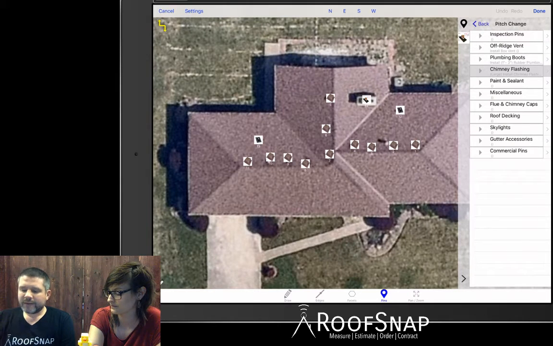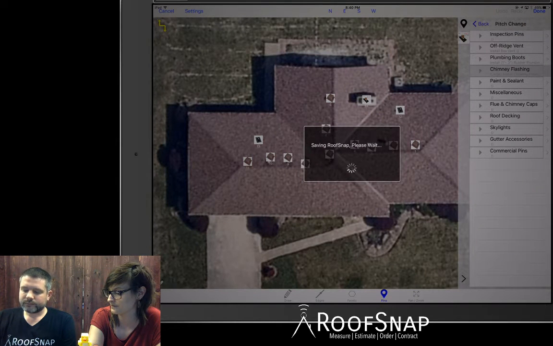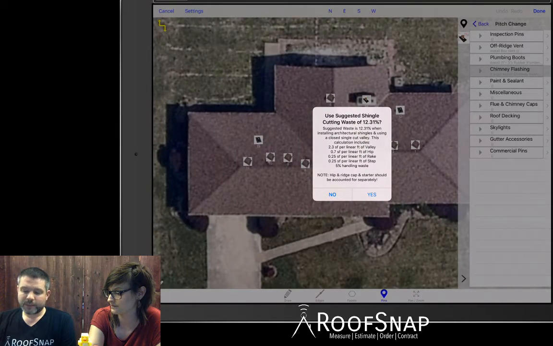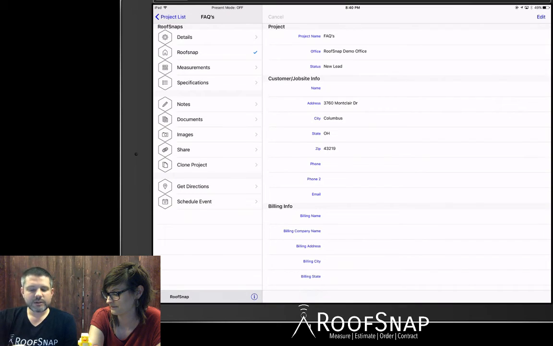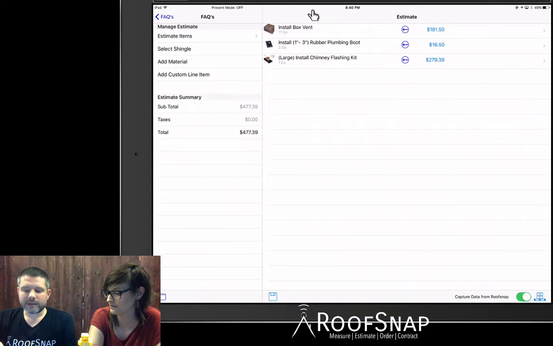But now that we have these items pinned, I'm going to go ahead and tap on the Done button. Don't forget about setting your waste. So we'll go ahead and say yes. And as soon as I tap on the specifications, because this is where we build the estimate, all of the accessory items that we have just pinned to the roof have already begun to build our estimate. Wonderful. So from here, it's easy.